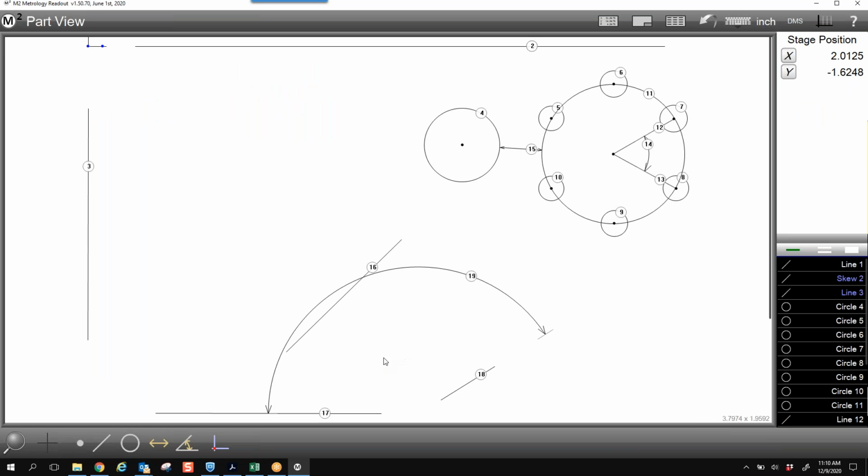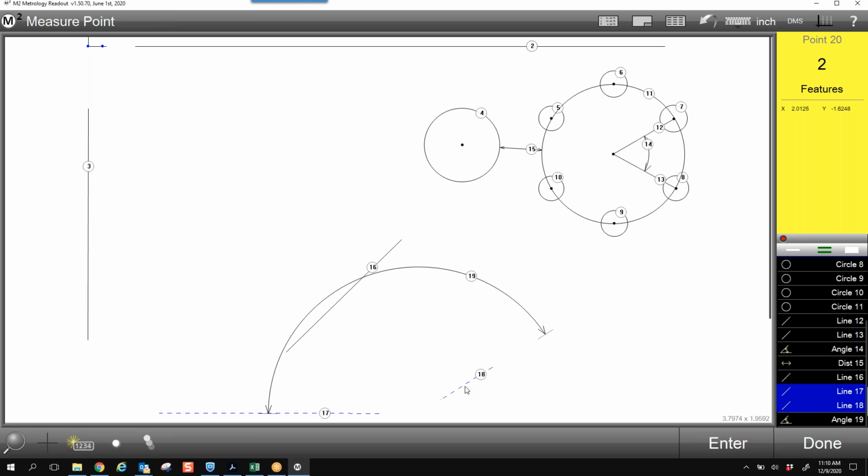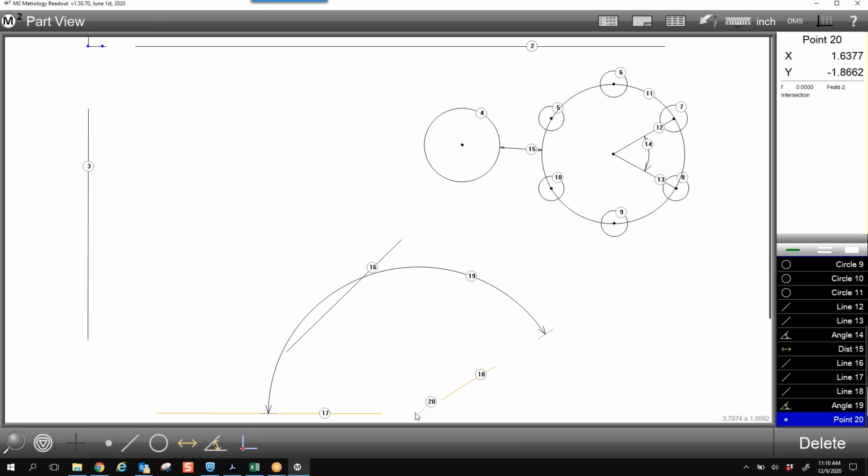The other thing that you have is, I did this angle 17 and 18. I also can say a point between this line and this line, and now I have the intersecting point of the angle. Okay, so we went pretty far. I haven't tried this, so we're going to see how this works.